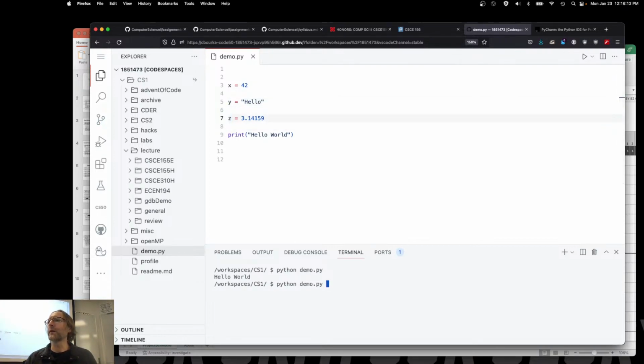Let's run it. And by the way, it auto-saves up here. All right, there we go. Hello world. How do I print those things out? One way of doing it is just to print each one. Print X, print Y, print Z. Hey, it all works.